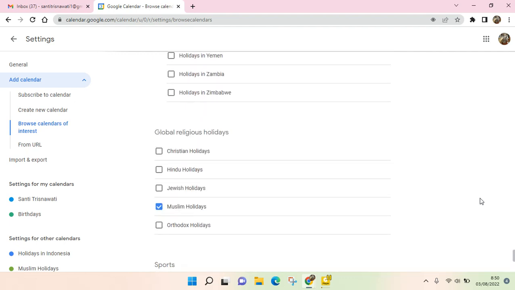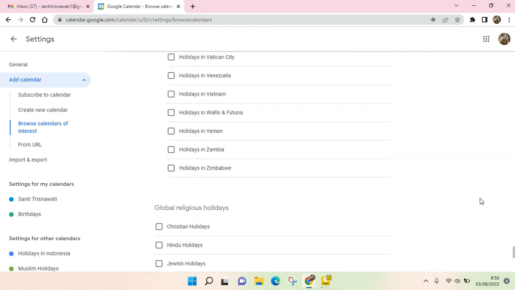Okay, so I think that's all for me. That is how you can add public holidays into Google Calendar.